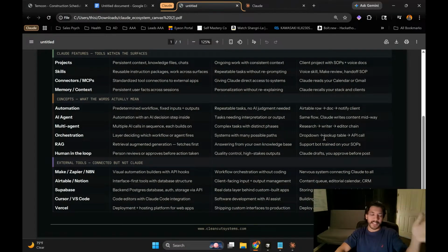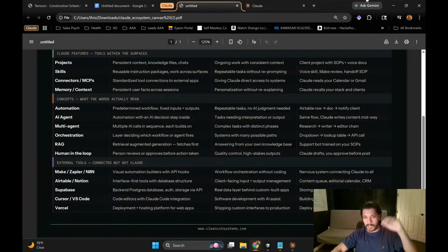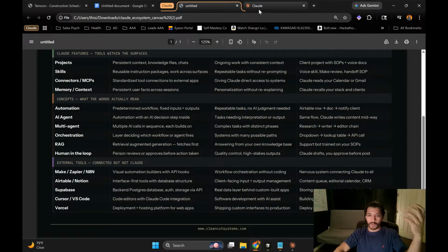So the next couple concepts are going to be things that Claude has kind of created a, not monopoly, but a monopoly on these terms: projects, skills, connectors and MCPs, memory and context. And some of these are actually native to Claude, and some of these are just concepts that are out in the AI world. So projects is specifically something that you'll use in Claude.